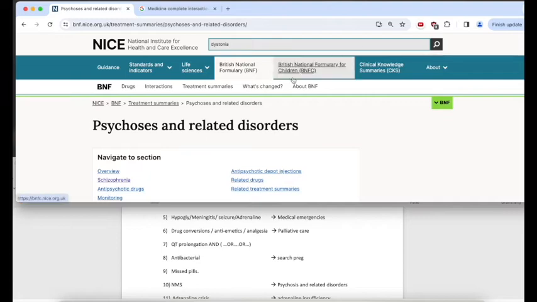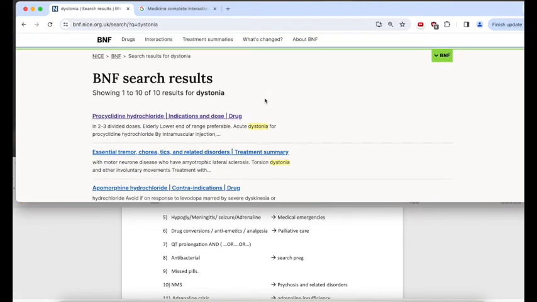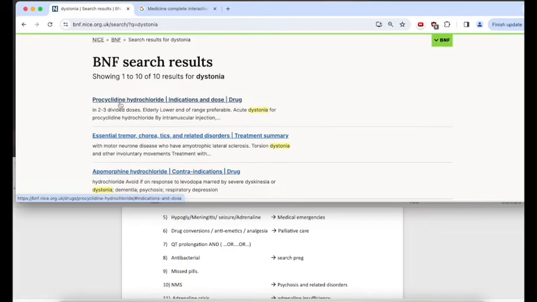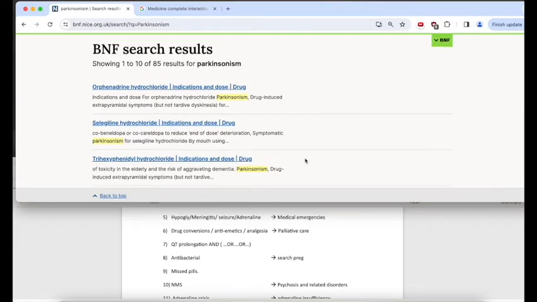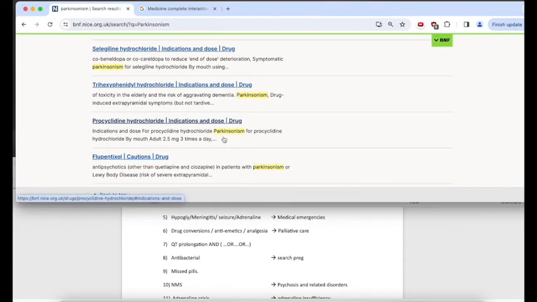Let's see if that counts. You could put dystonia, and procyclidine is actually the proper one. There you have it. So it's actually the first one that comes. Or you can put Parkinsonism. I put ism because it's not Parkinson disease in this scenario that I explained to you. It's a side effect of it. And again, for Parkinsonism, it's procyclidine. Make sure you know this.